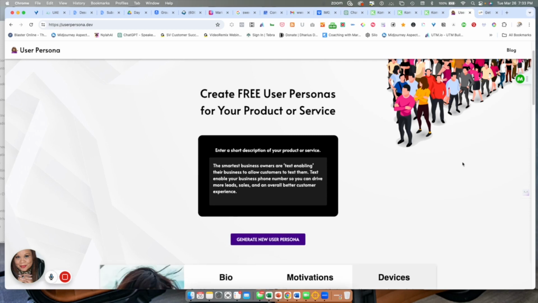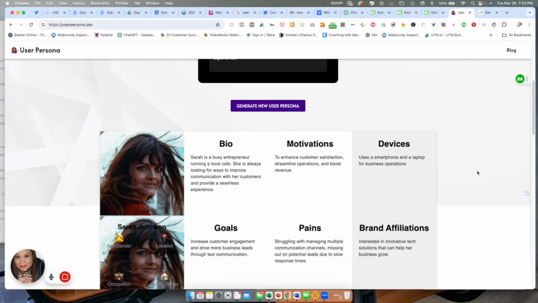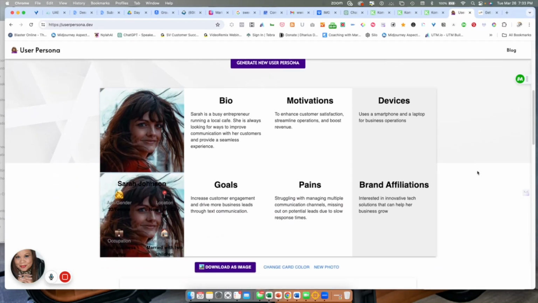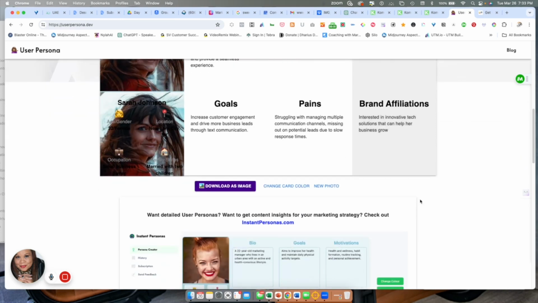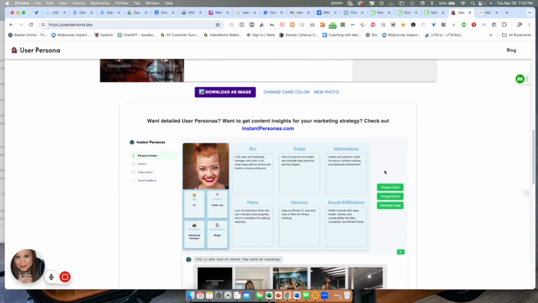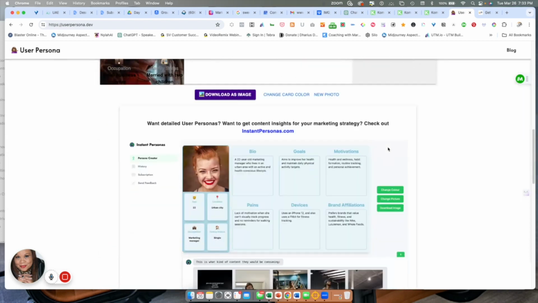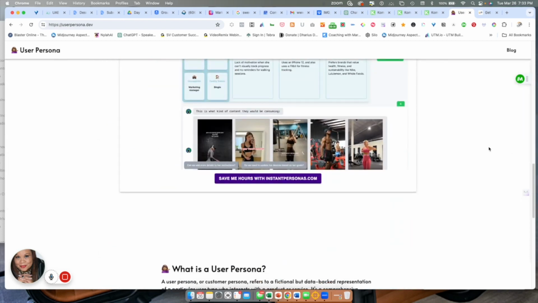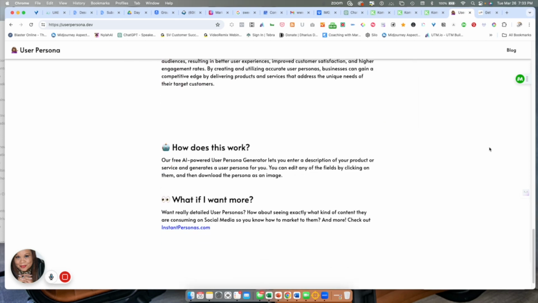So it may be really possible that you have two things in one, which is interesting. For the user persona, it will tell us the bio, give us a face and name of the person, what motivates her, what kind of devices she uses, also her goals, her pains, and her brand affiliation. You can download this as an image. So right there, you have a really quick user persona. It actually has two things built in one, which is great.